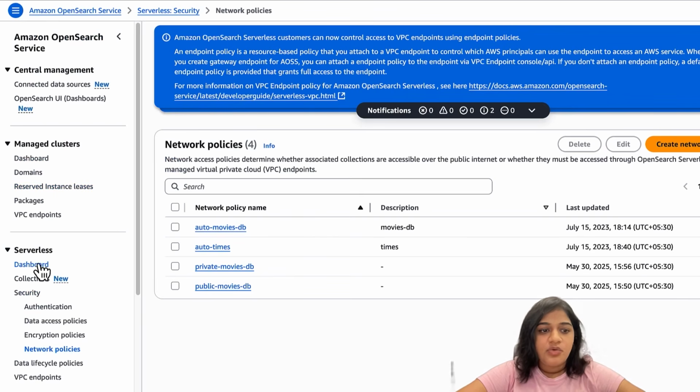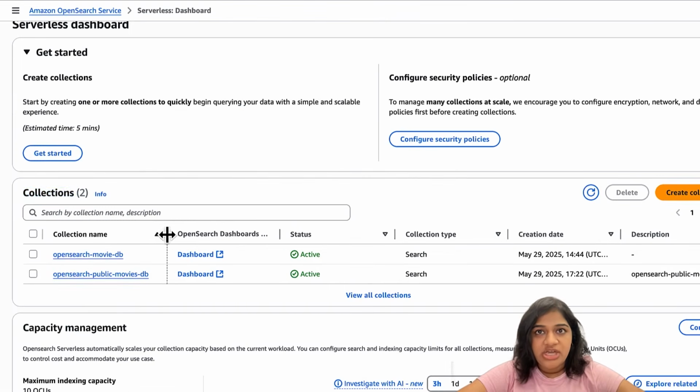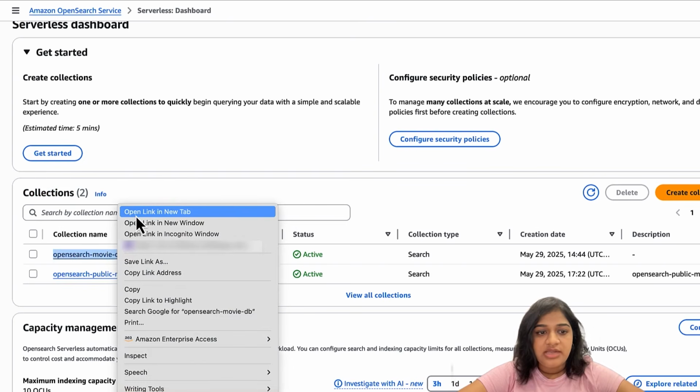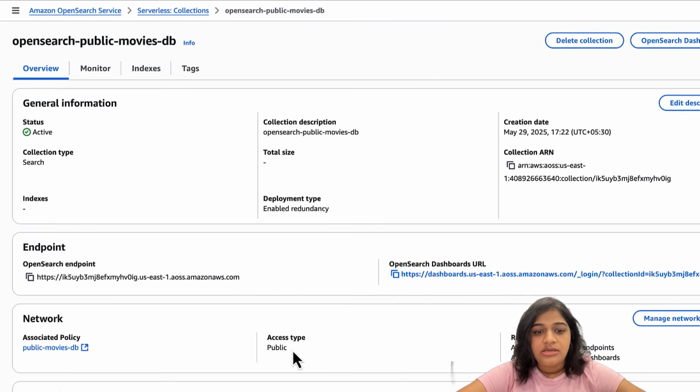So now let's access OpenSearch Serverless dashboards. In the left-hand panel, go to Serverless and click on Dashboard. Under Collections, you will see Available Collections and Dashboards. Click on each collection. Check their network access and data access policies. Here you can notice the network access policy is of type private. It has a VPC endpoint associated. Whereas for the other collection, the network access policy is of type public.